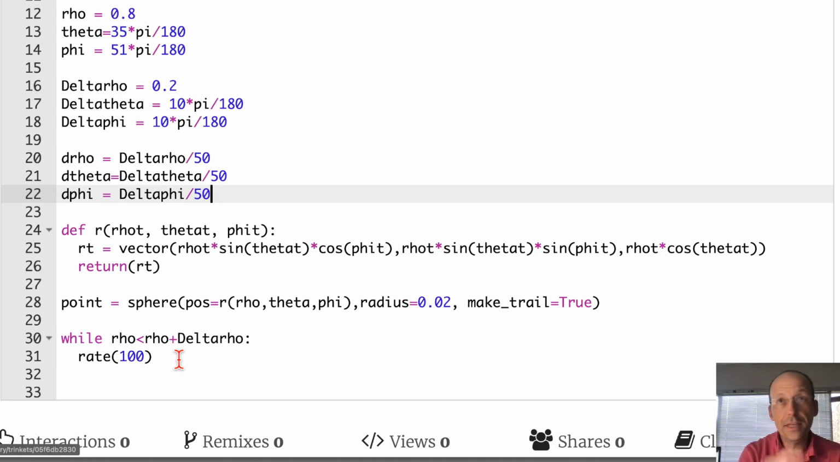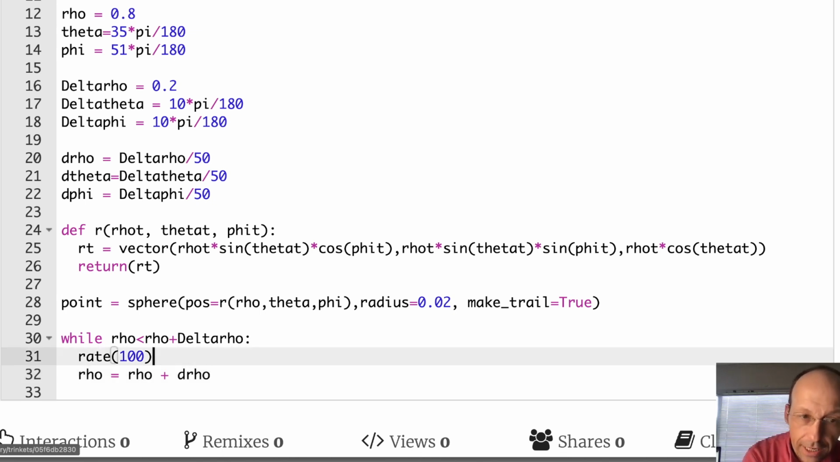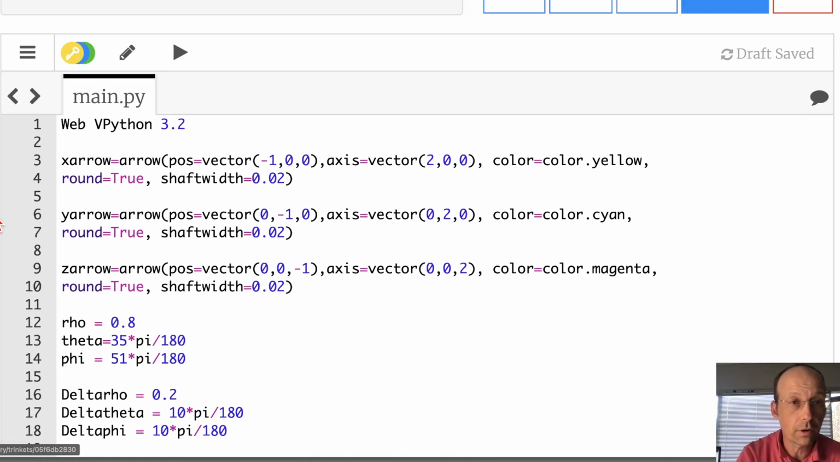So this loop is going to keep going on until rho gets to that value. So I'm going to need to increase rho. So rho equals rho plus d rho. Now see this, I have the delta rho, which is the total size, and d rho is the step size. Now for each step, I need to move the point. So I'm going to say, let's just put it right here, point.pos equals r of rho theta phi. So I'm going to update rho, and I'm going to move the point. And I'm going to keep doing this. So this should draw a straight line. Let's see if it does indeed work.